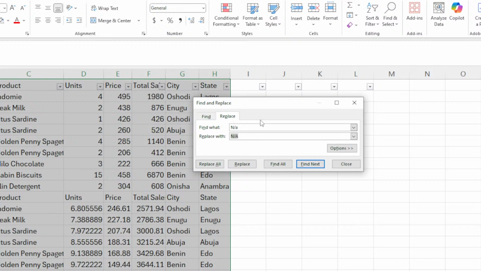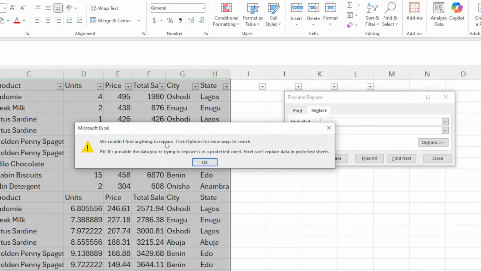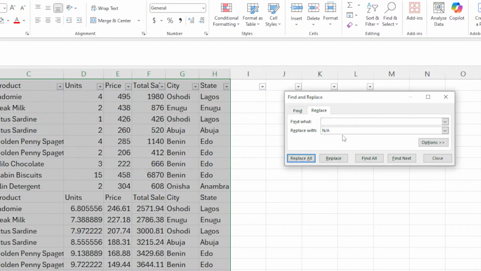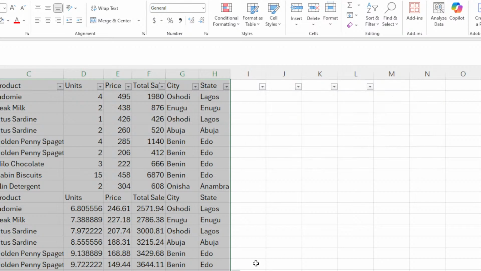The next thing, if you are replacing empty cells, you make sure that the cell is empty. Then if you want to replace the empty cell with something, you type what you want to replace it with there, and then you click Replace All. Because my data does not have an empty cell, Excel told me it couldn't find anything to replace. Get it? But if there are empty cells, it will simply replace all of them with NA. Is that clear?